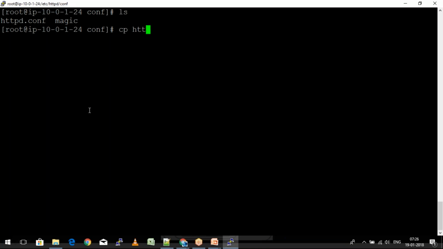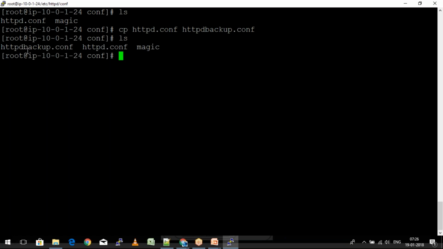So I'm going to say cp httpd.conf. I'm going to copy this as httpd backup.conf. Right. Now if I say ls, I have two files of httpd.conf. One of them is a backup. Now I'm going to make the change in the original file. So if I have to make the change, what do we do? We say nano httpd.conf. So I'm going to go inside the file and then make the changes.